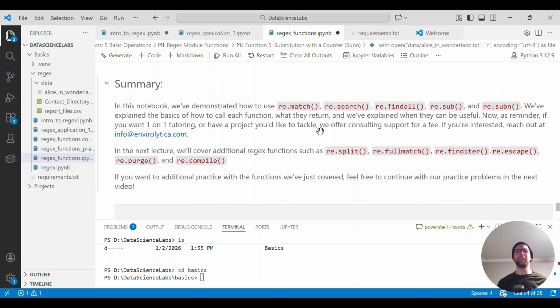And then if you need to do substitution where you're trying to change it out, you can use re.sub or subn based on whether or not you want to count. These are 5 pretty basic functions in regular expressions. They tend to be the ones that you'll use the most, at least the ones that I use the most.